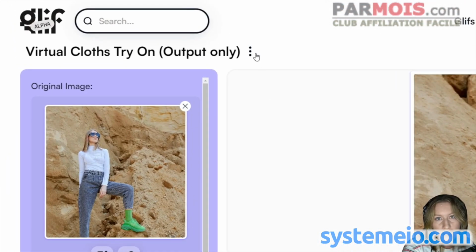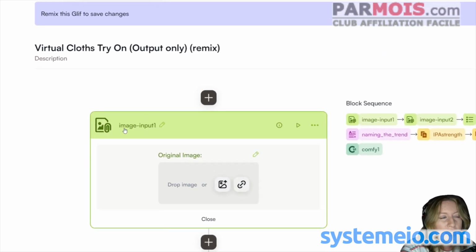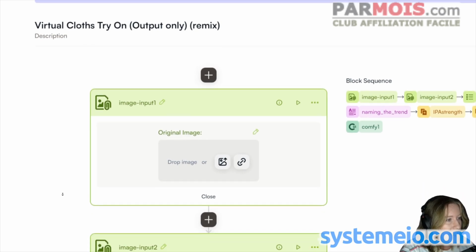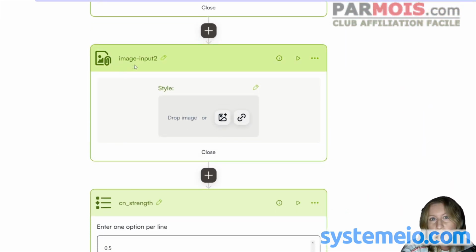This is how you can look at other people's glyphs before you remix them to get an idea of how they work. So this is a few different user inputs. First and foremost, it has an image input. This is going to be that first image, the garment outfit image. The second image input is going to be the style image. And like we just said, it can be another outfit, or it can actually be something more abstract, like a candy skull, maybe feathers, etc.